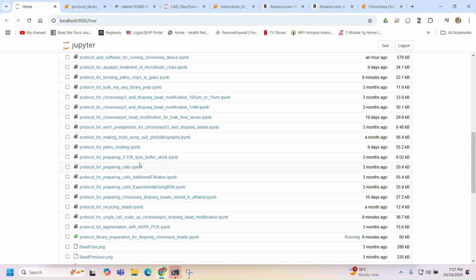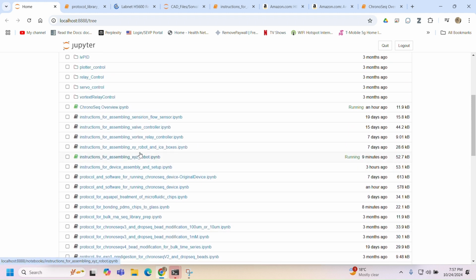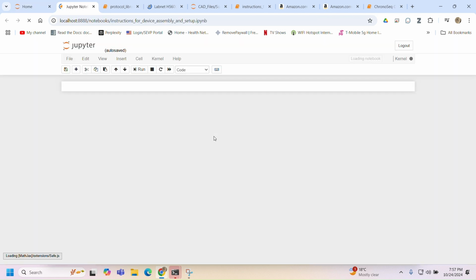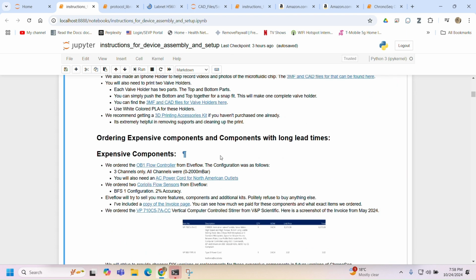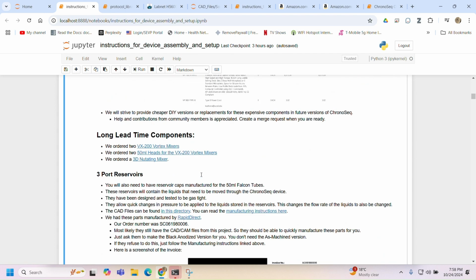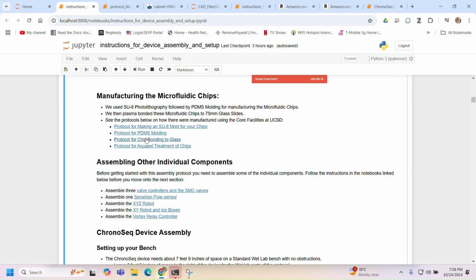And there are two main notebooks which are of note. So the first most important notebook is your device assembly and setup notebook. This tells you what are the initial components you need to order, and then links to other notebooks for completing tasks before you go ahead and run the actual device.